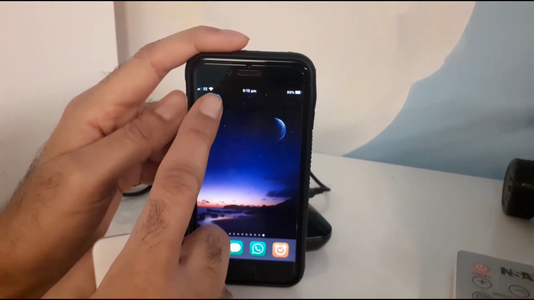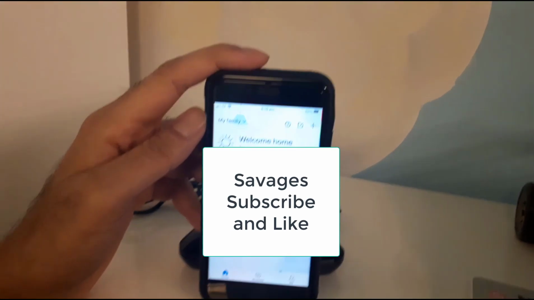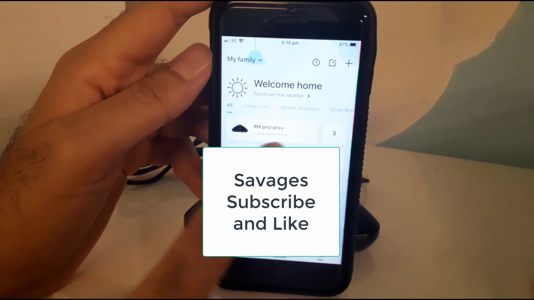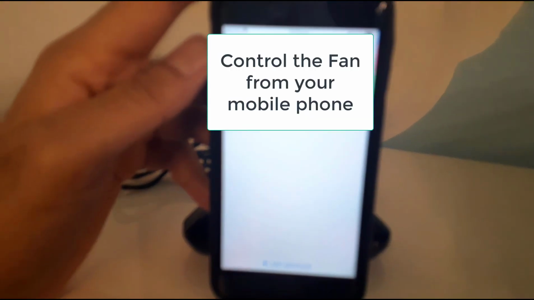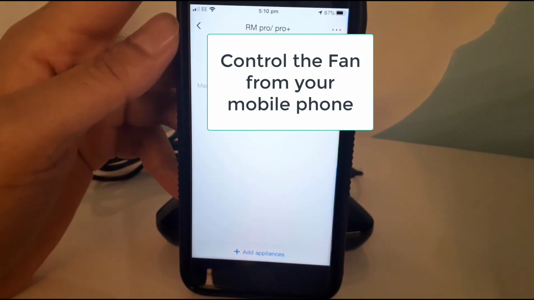The next thing you want to do is download the Broadlink app, which you can get from the App Store. So we'll just open that. And this is what it looks like when it opens. I've already got some devices in there which I've already cloned, but we're going to add a new device. So what you need to do is click on RM Pro Plus to open that screen. Once you go in there, we're going to click the button at the bottom that says Add Appliance.